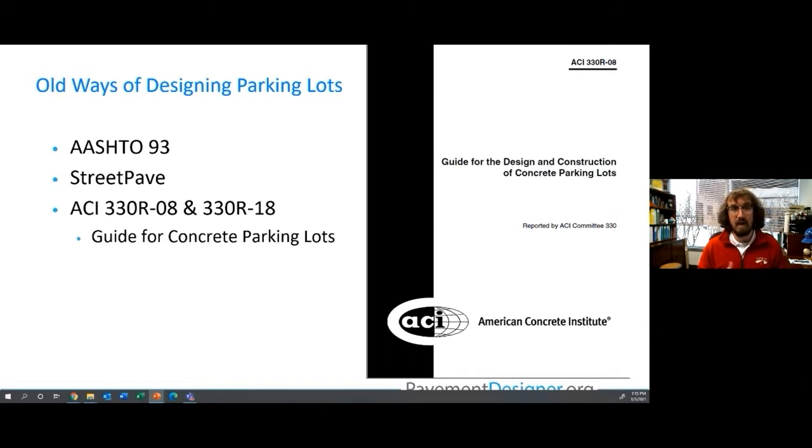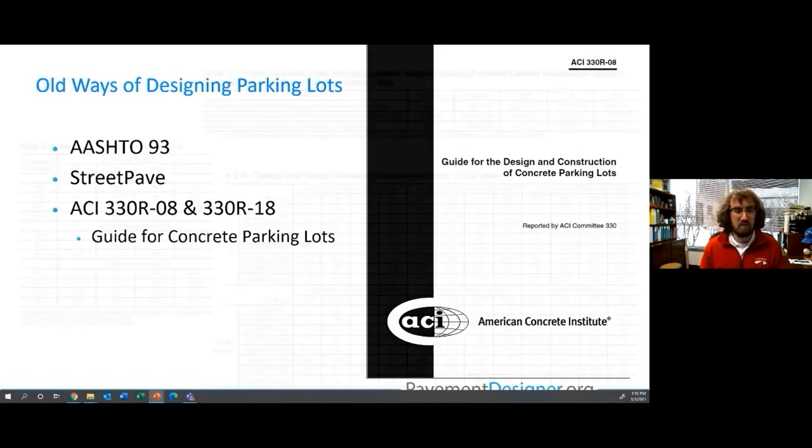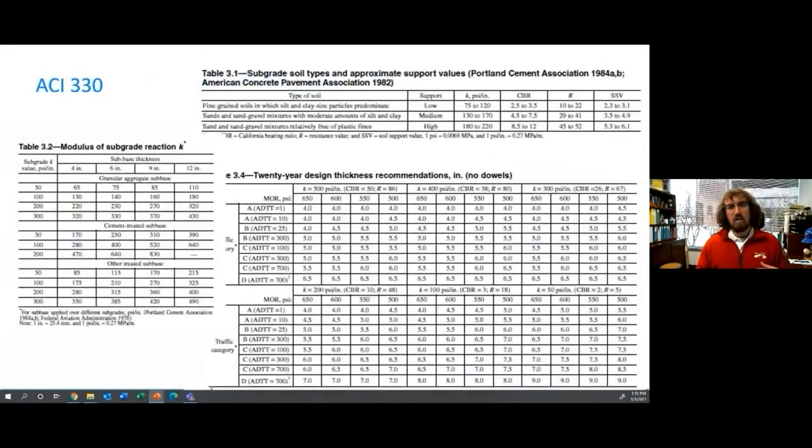But the thing that really is made for parking lots besides Pavement Designer is these ACI 330 design guides that exist. So there was one released in 2008, and I believe they're still working on finalizing the current guide. But these design guides are fairly limited in what you can do. You're really designing based off of design tables. You can see some of what those design tables look like from the 2008 guide here.